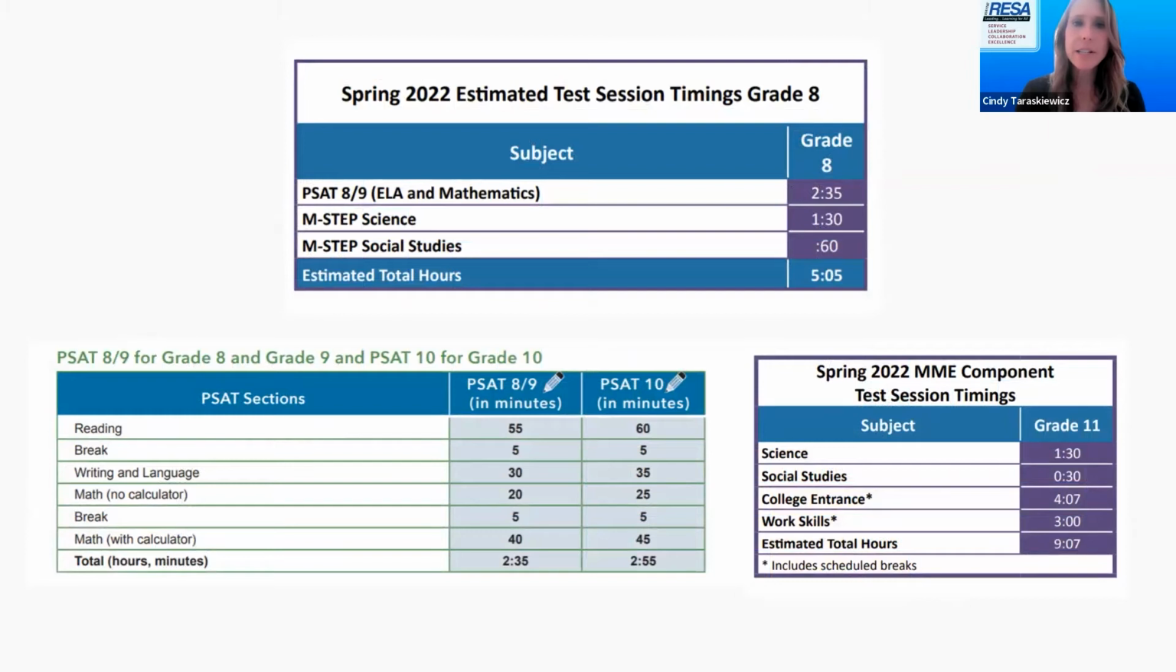This just gives your estimated test session timings for grade 8. Again, MSTEP is estimated testing times. Students have as long as they need. Your MME components, which make up your Work Keys and your SAT, and then your PSAT, those again are timed and that has to be followed.